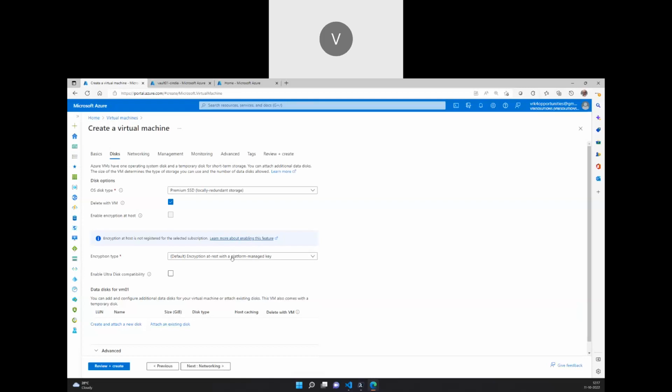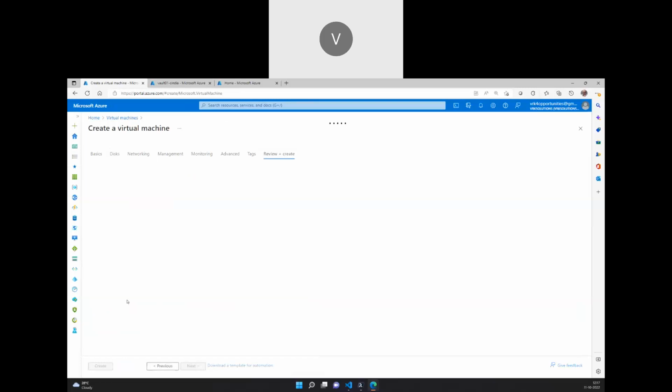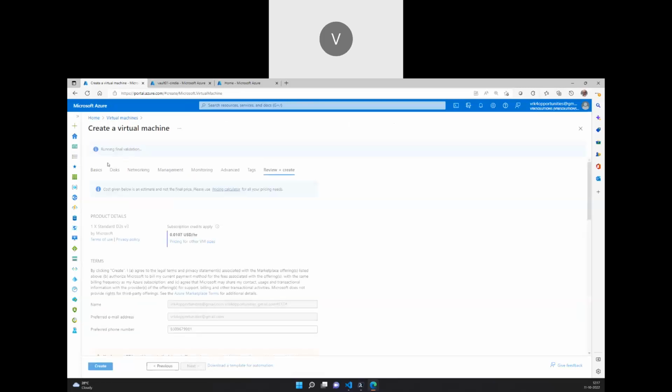So let me leave this option as it is, and I'm going to click on review plus create. If the validation is successful, that's how you can use the SSE encryption with the platform managed keys. So its validation has been passed.